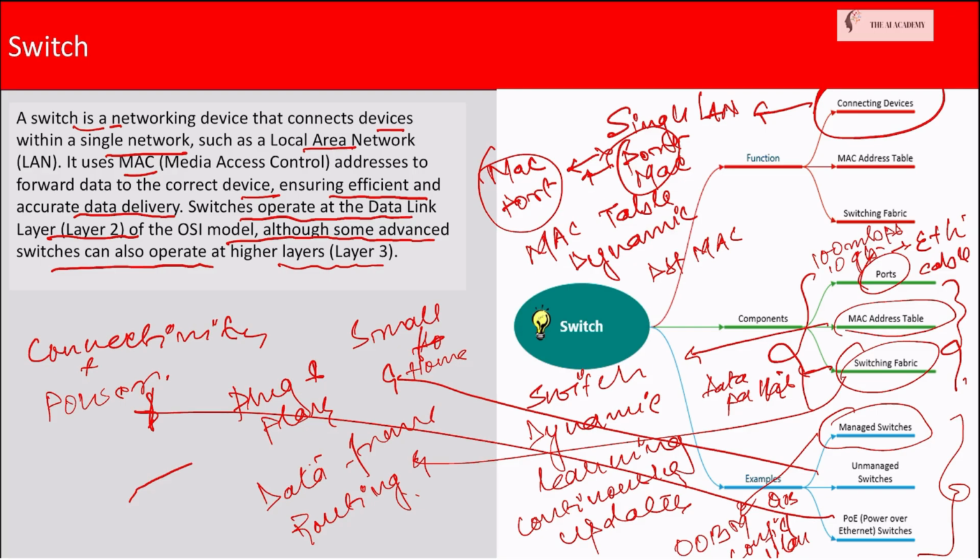By providing reliable and efficient data transfer within a network, switches enable seamless communication between connected devices, supporting the diverse and dynamic nature of modern digital communication.